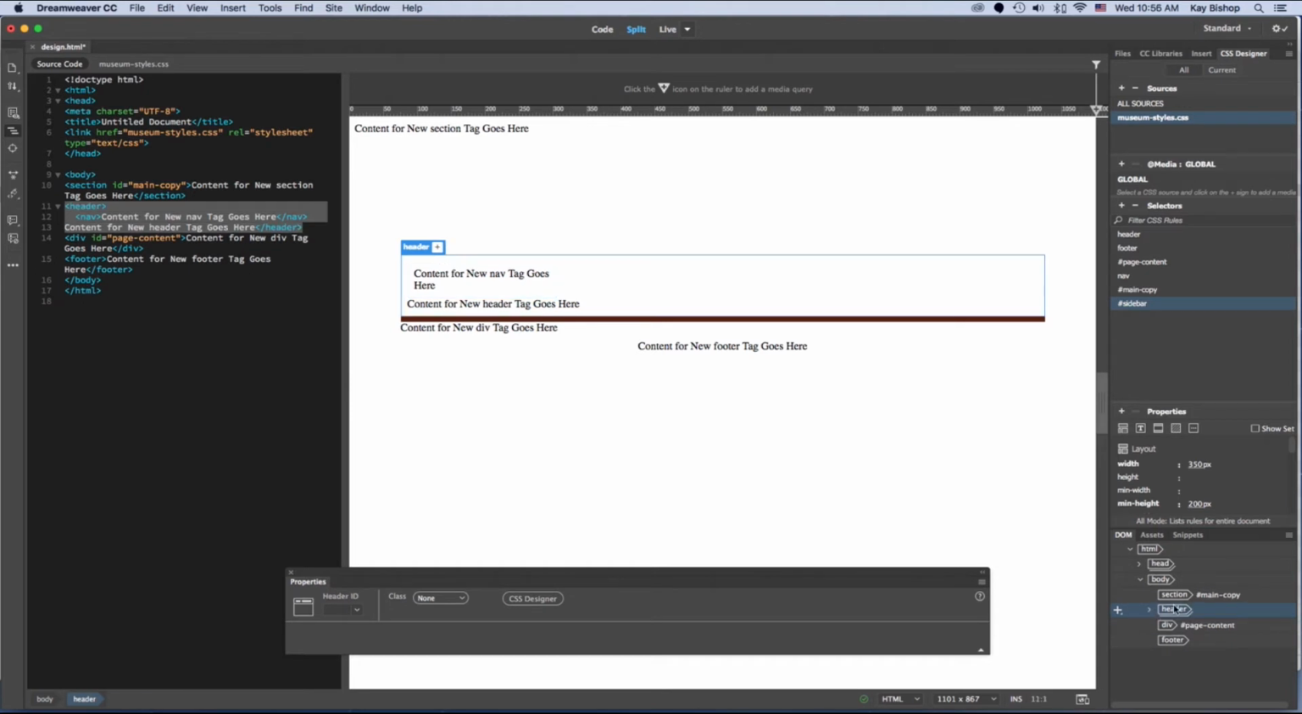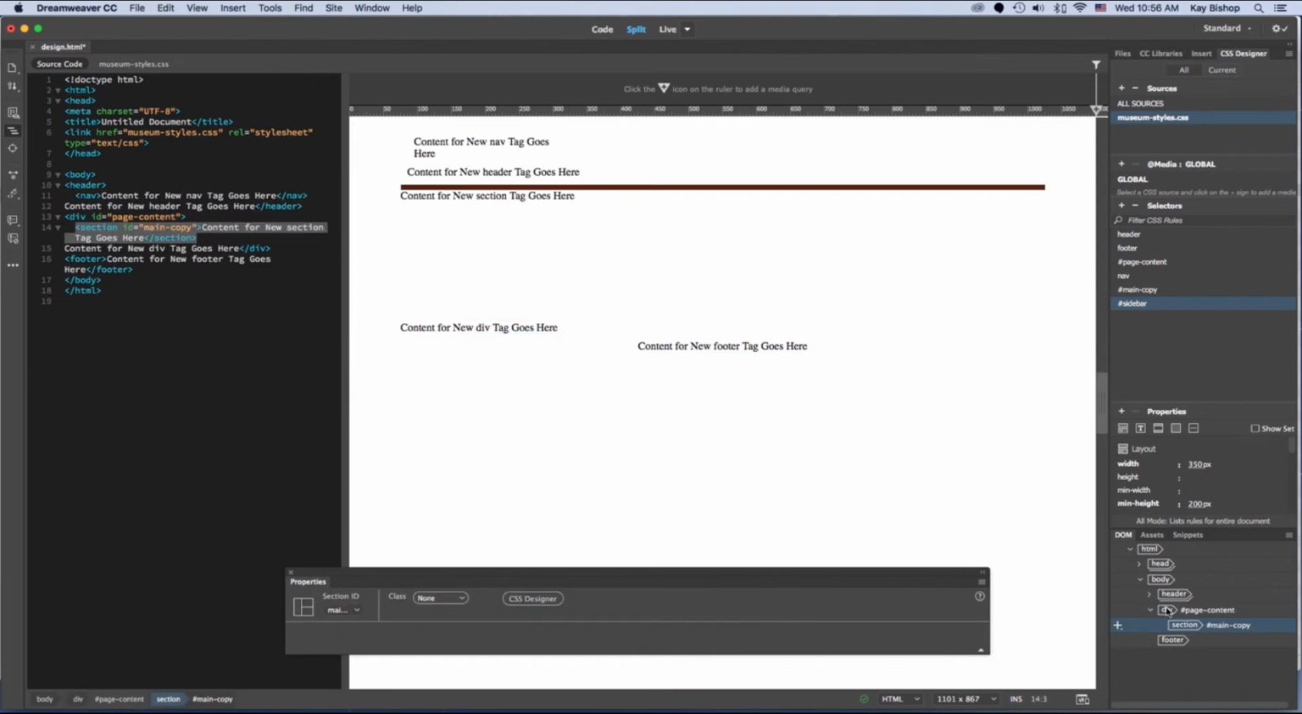I want to select the section with the main copy ID, and I can drag that down onto the div element. So just select it and drag it down right over the div, and now you can see that section element is placed inside the div container. So this section is now nested inside this div container.